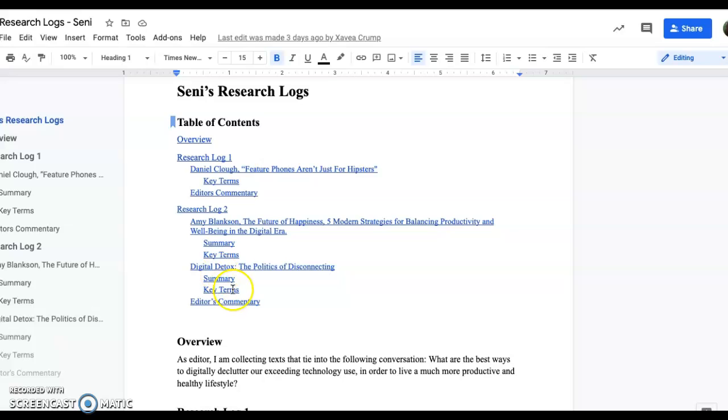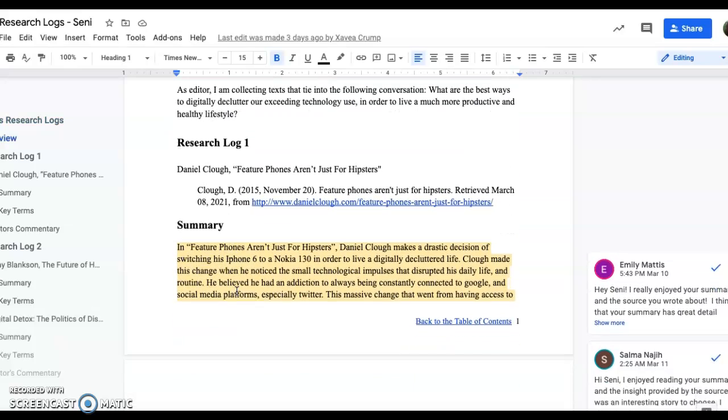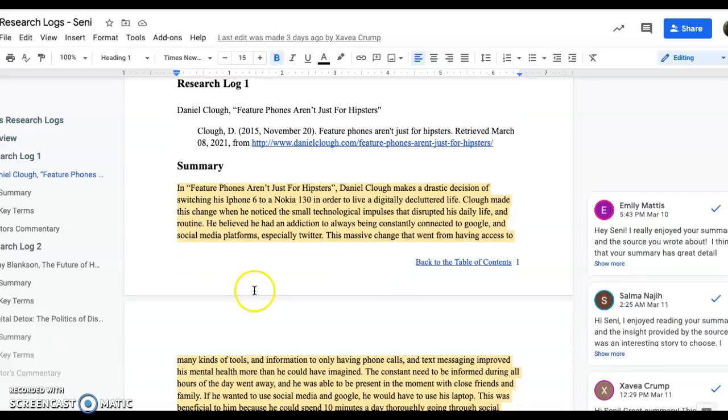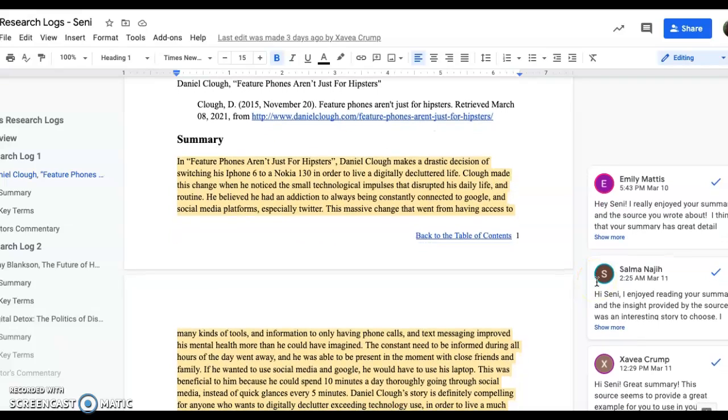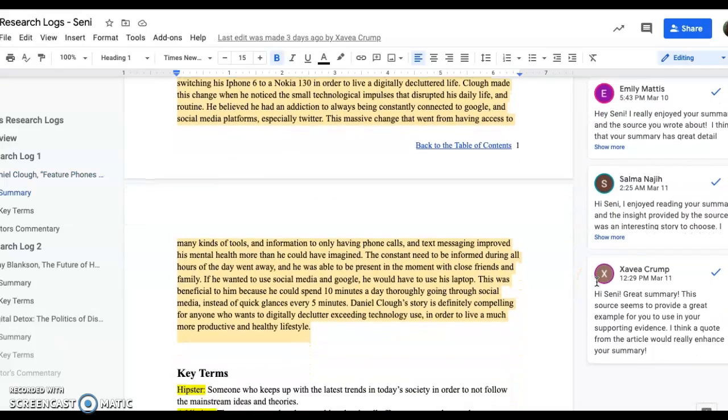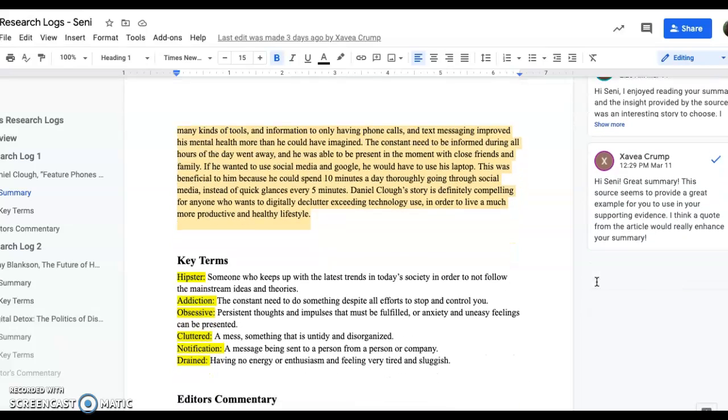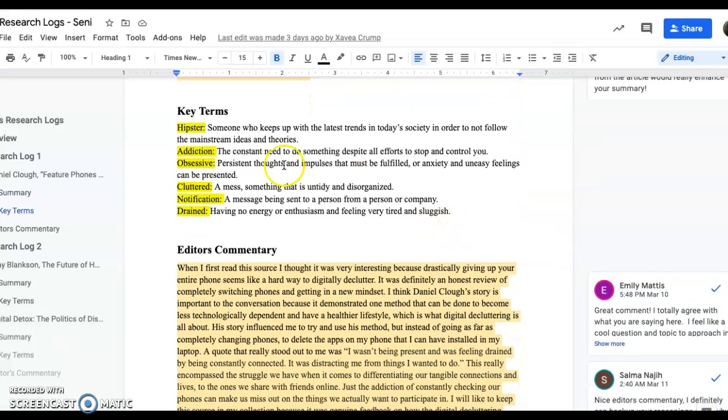And I also want to show you that I think her group is doing a really good job of leaving comments as well, okay? So you can see they're leaving some substantial comments there. Seni's key terms, she's doing a good job defining them in her own words.